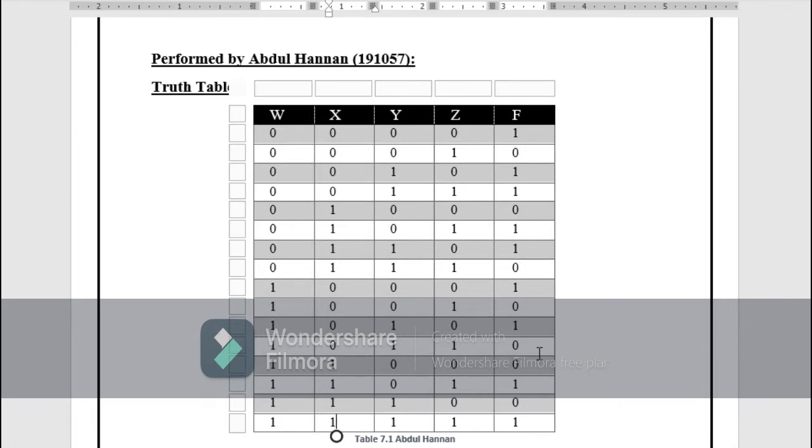Bismillahirrahmanirrahim. In today's lab, we will learn how to solve a circuit through K-map and MATLAB, and how we can simplify our truth table Boolean expression into a simple K-map equation and then make a circuit with Proteus through that equation. So first of all, we have to make a truth table of our circuit.